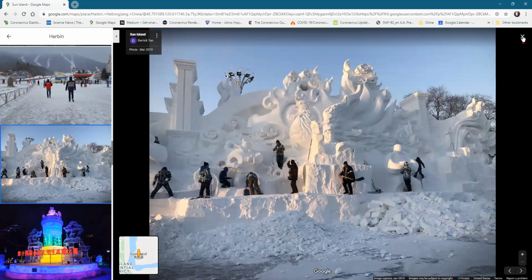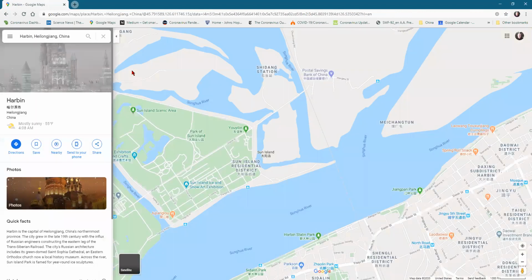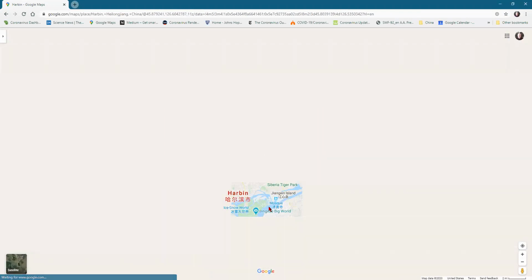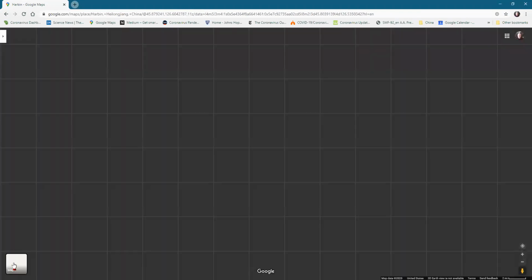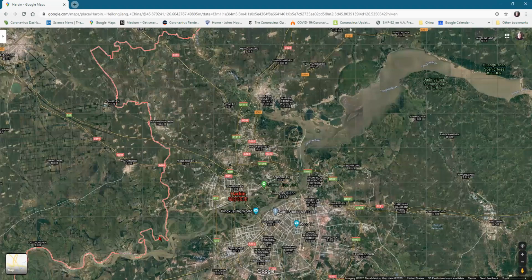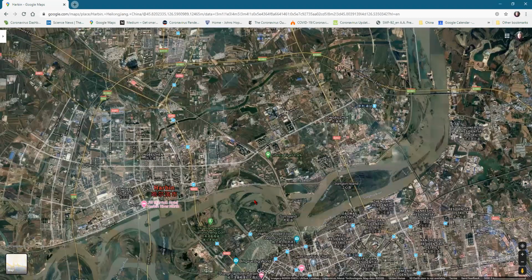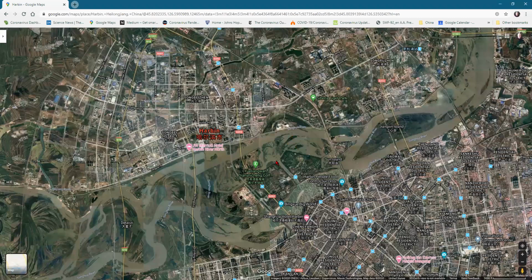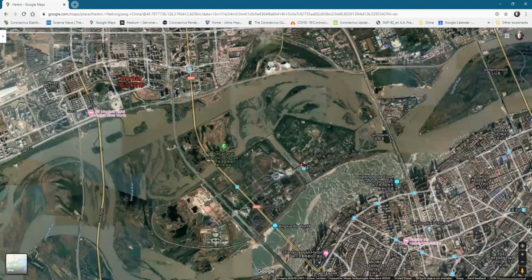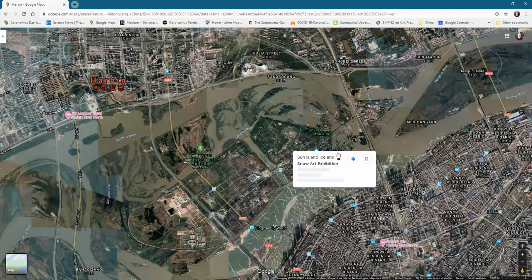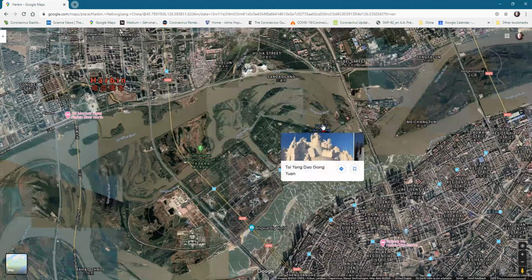So if I close this one, we should get a view of the city. All right, and this is the city Harbin in northern China, and the ice festival takes place on this island here in the middle of this river. All right, it's a golf course. Okay, Park Sun and Ice Exhibition, Park Sun Island.